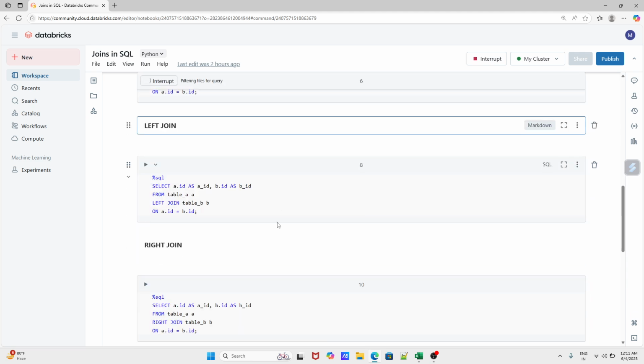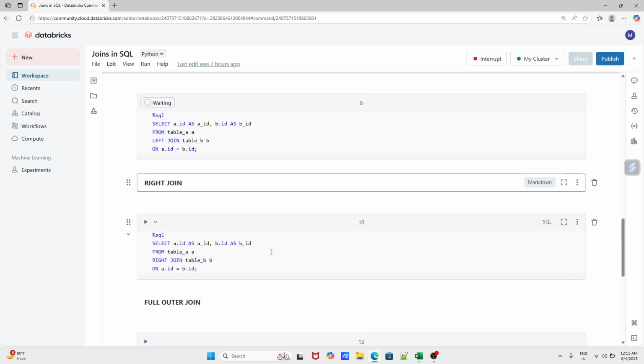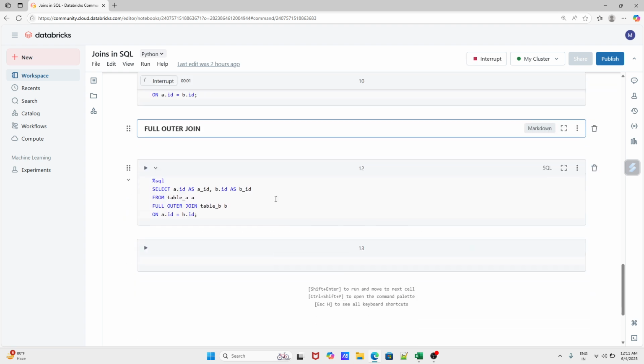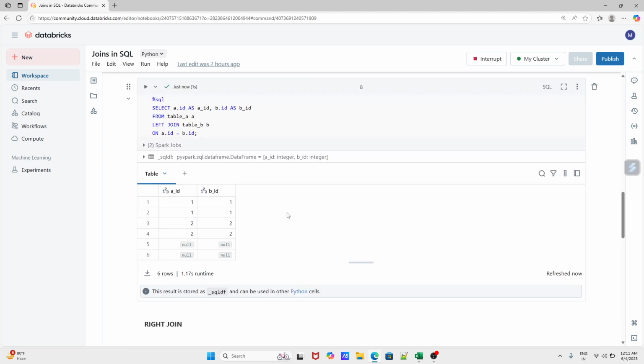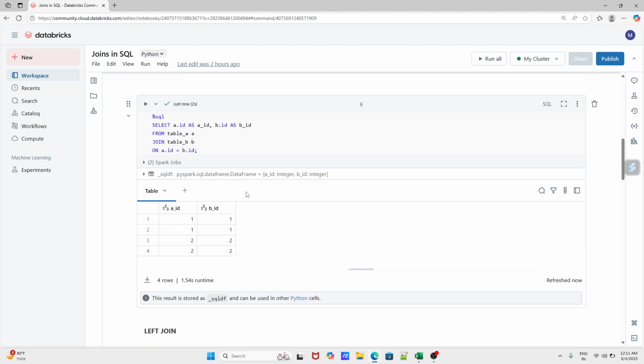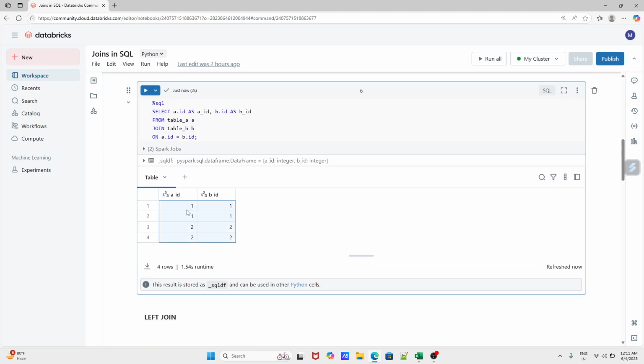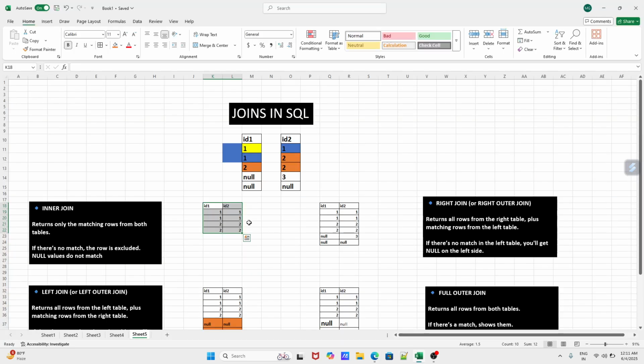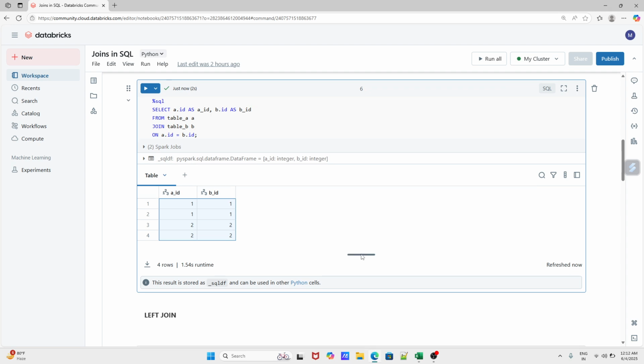I already have the tables created, and we will see whether we are getting the exact output that I explained in the Excel or not. Let me execute all these four joins. For inner join, how many rows are we getting? We are getting four rows, right? 1 1 1 1 2 2 2 2. I explained the same, right? So that is correct. Interviewers will ask how many rows you will get from inner join, left join, right join, and full outer join. So you can tell, right? From inner join, four rows.